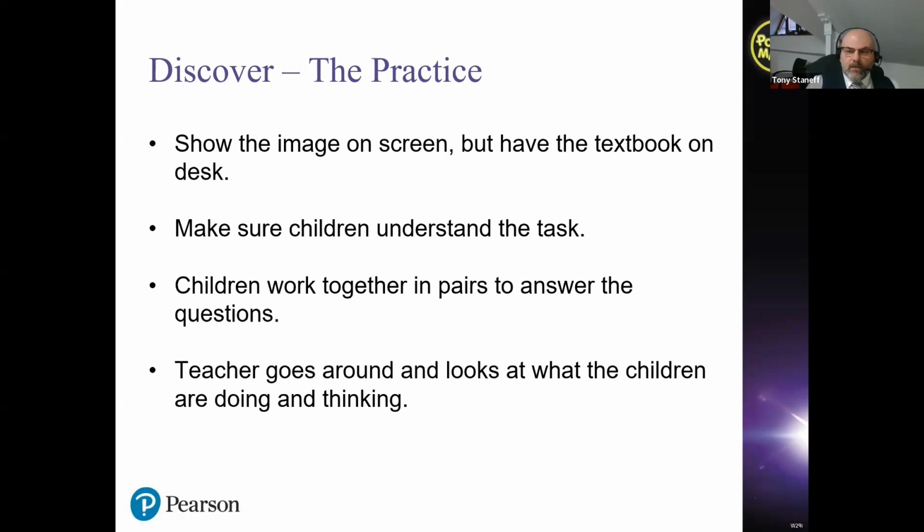Okay, there's nothing worse than when you say, right, have a go, and then children suddenly can't do it. So just make sure they all understand it. You might need to read it to them sometimes, depending on the question. Work together in pairs, and then you just circulate the room. Just have a look around. What are children doing? What are they writing? So that would be my advice really on the Discover section.